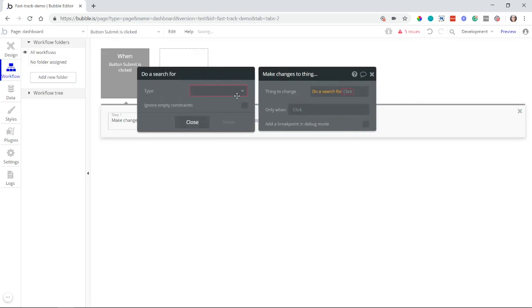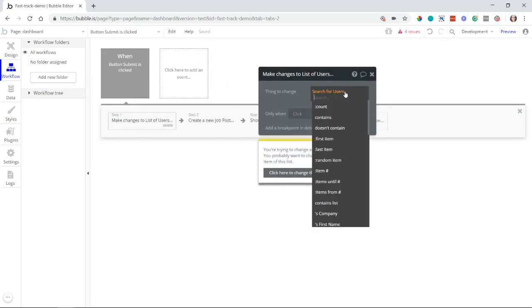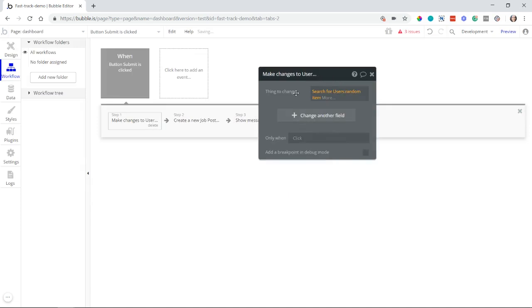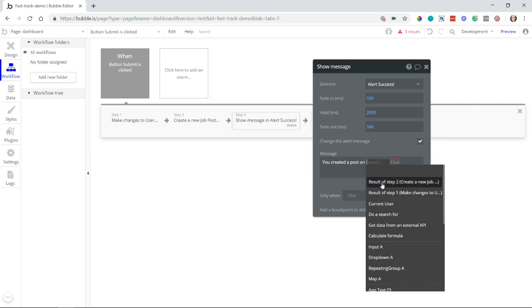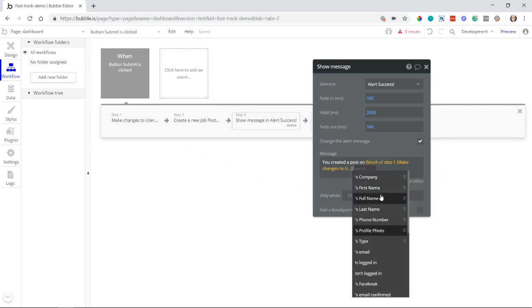So I'm just going to search for user, and I'm going to modify this expression and say, hey, Bubble, just take some random user. We're going to select this random, where is it? There it is at the top, random item. Okay, so it's just going to pick some random user. Now, if I go back to my alert message here, I can see I now have these two options. So the result of step 1, which is a change to a user, is a user record. And I now have access to that user's fields.